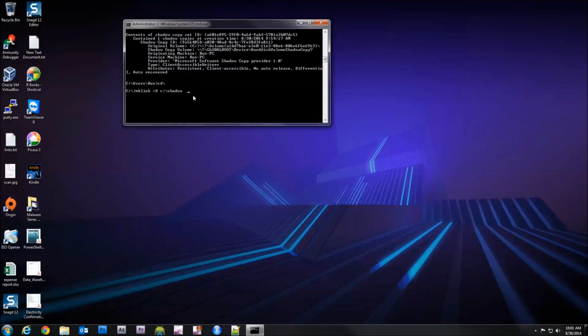Now, the second argument is what you want it to link to. I'm just going to paste in what I copied up here. But one important thing, you want to make sure that you end it with a backslash so it knows it's a directory and not a file name. Otherwise, it's not going to work. So just make sure you add that extra backslash at the end. So I hit enter. Now I see symbolic link created for my /shadow, and it's linked with the global root, this shadow volume copy.